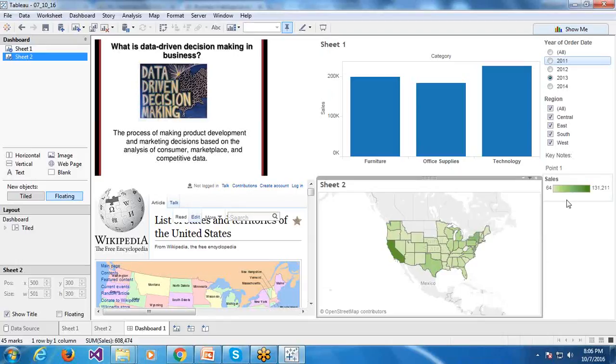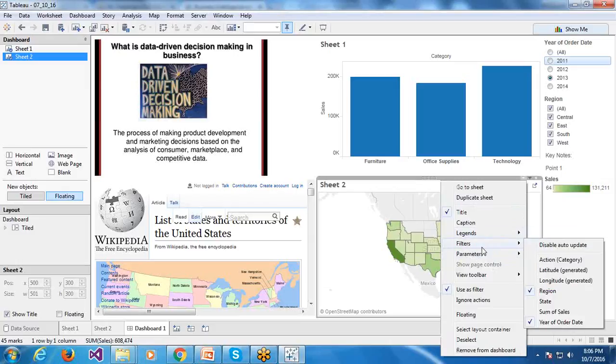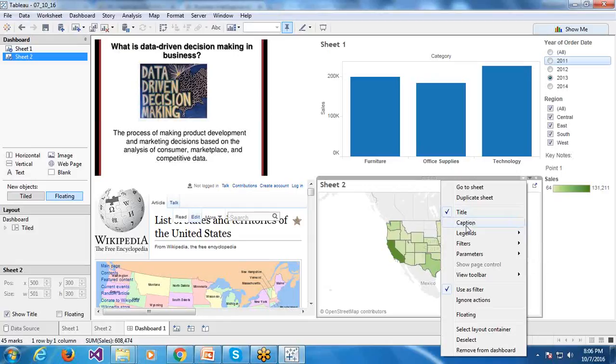You can show or hide various parts of the view, whether it is legend or filter or parameters also. If you are using parameters, you can use them in the dashboard also. You can show or hide title, caption, everything, summary.